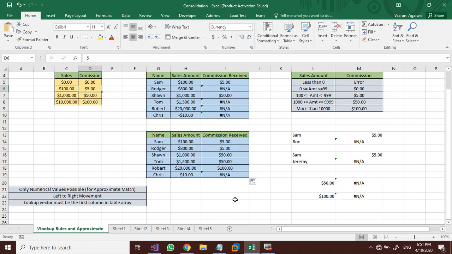Now if we look at some of the rules of the VLOOKUP function, the first rule is that only numerical values are possible for approximate match. So here I have written some names like Sam and Ron. Now Sam is present in the table, and for that we have got the value $5. Here in the formula bar you can see the formula. So we have used this exact match, and in the case of Ron, whose value is not present, for the exact match we have got an error.